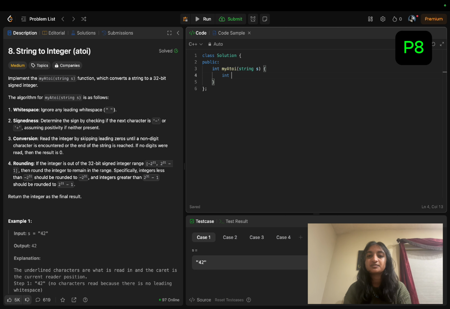So the first thing I'm going to do is declare variable x that I can use to build my number. Then I'm going to start off my counters, and I'm also going to start off my sign. They say if there's no negative, then we can just assume positive, if neither is present. Now the first thing I'm going to do is start my while loop off. So if s of i is equal to a white space, then I'm just going to increment my counter. Let me just mark this as leading white space.